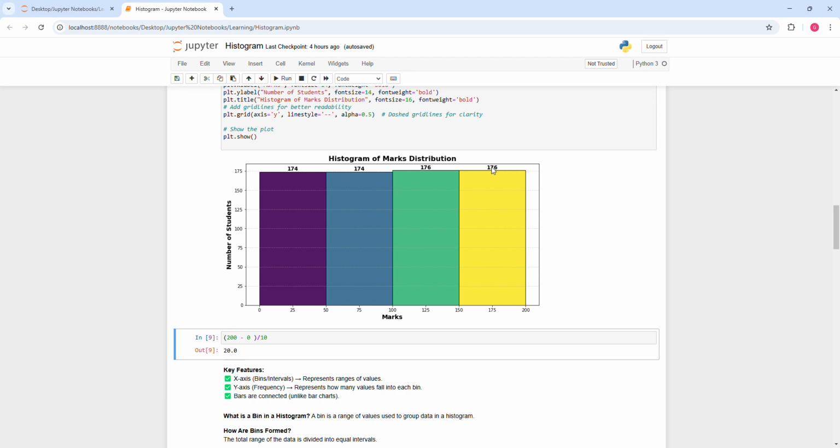And each bin looks like a bar, and we can consider it as a bar. So this chart is equivalent to a bar chart, but not completely, because all the bars are connected to each other, and a bar chart is used to plot categorical variables, like to do the analysis on categorical variables. But in a histogram we are doing the analysis on quantitative data like marks.